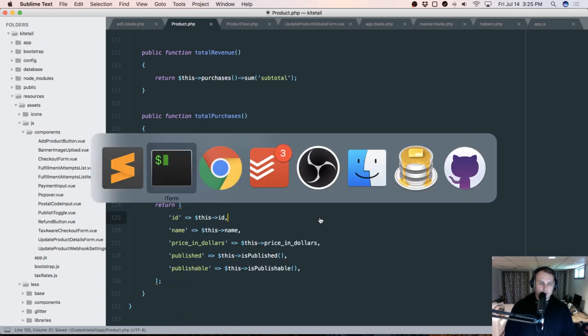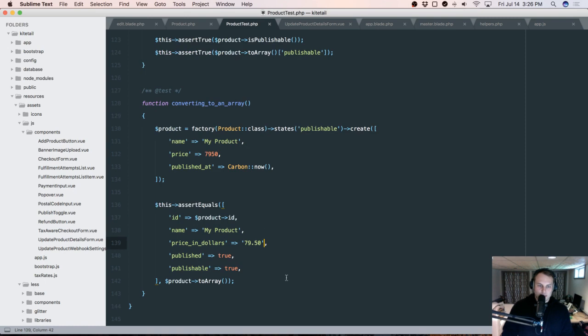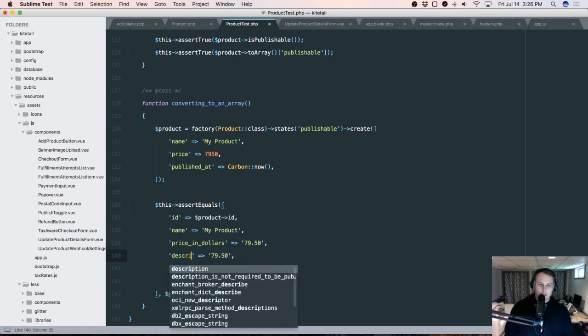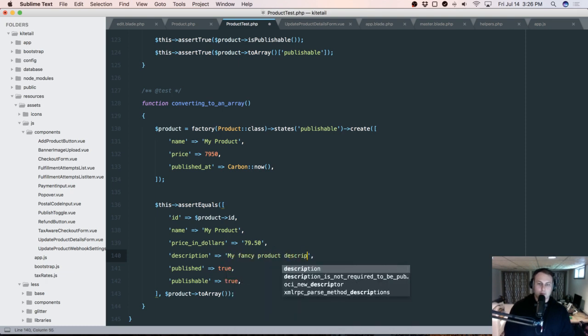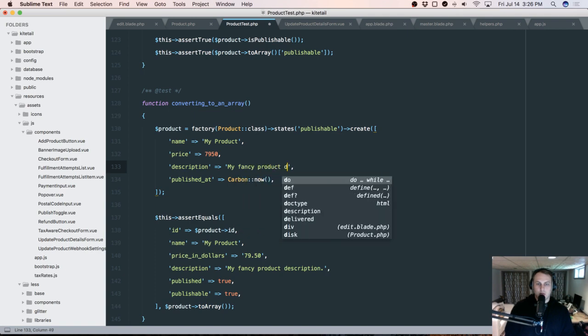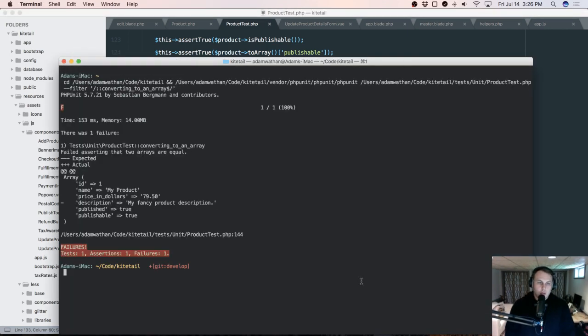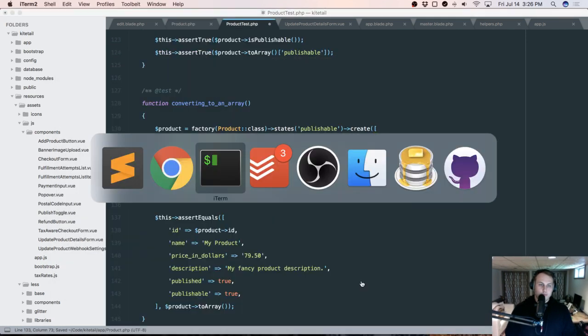Okay, so if we did that right, we should get the price showing up here. And description. So let's add that to our test. Description. We'll say like, my fancy product description. I'll add that here. And we're red, so we'll pull that through. Green, refresh.